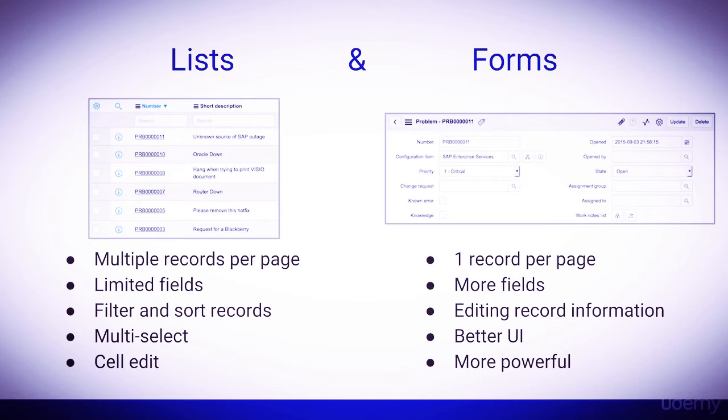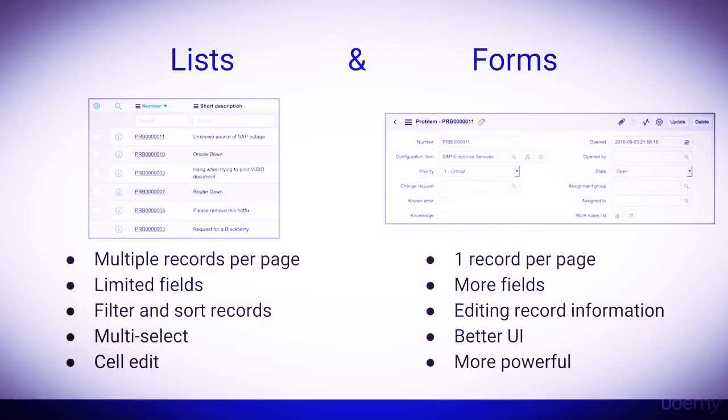Lists are often used for many records, while forms are used strictly for viewing one record at a time. Lists allow users to filter and sort records easily. You can see checkboxes on the far left side of the list screenshot. We can use these checkboxes to select specific records and do mass updates. Oftentimes, you can double-click a cell to edit a field value without going into the record's form view.